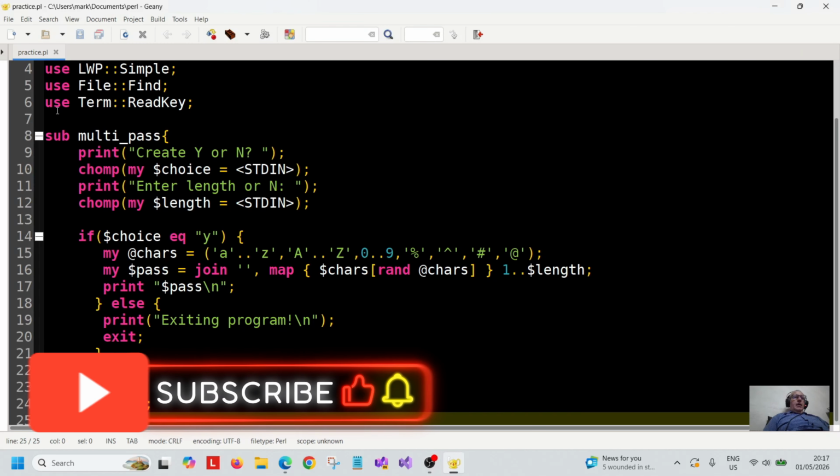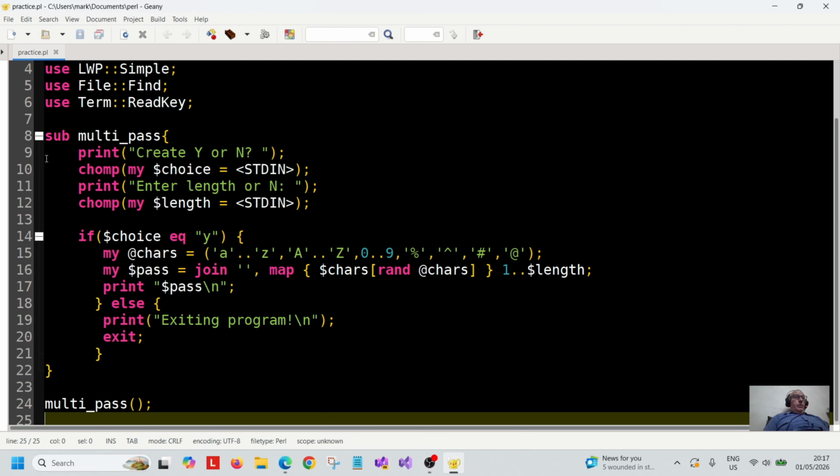Hello everybody, and what we're going to do today is make a password generating program in Perl. This will generate random passwords at any length you specify.